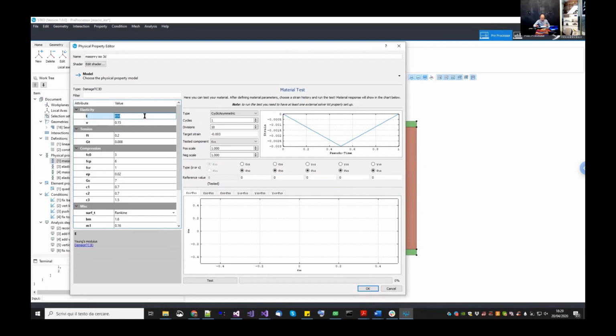So the Young modulus was 8940, 0.17 for the Poisson ratio. The tensile strength was 0.94. Yes, it was pushing in the X direction. That's why the tensile strength is more than the tensile strength of the bed joint. The fracture energy was 0.21. Then we have 6, 10.4, 1.5, 0.0018.